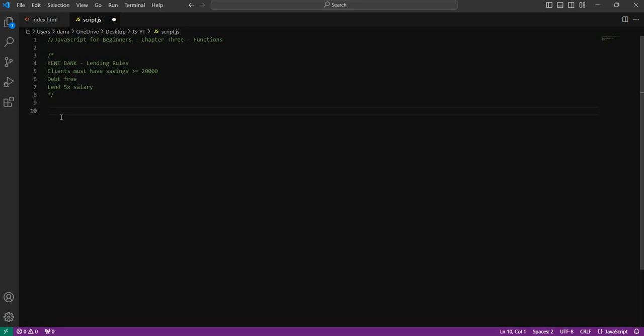So we're going to create a fictional client just for the sake of it, really. We're going to have client name, client savings, whether the client is debt free, and their salary. Obviously, it's not ideal, putting all this information into just separate variables. Really, you'd want to wrap that in an object, but we haven't covered objects yet in this course, so we're just going to create our variables.